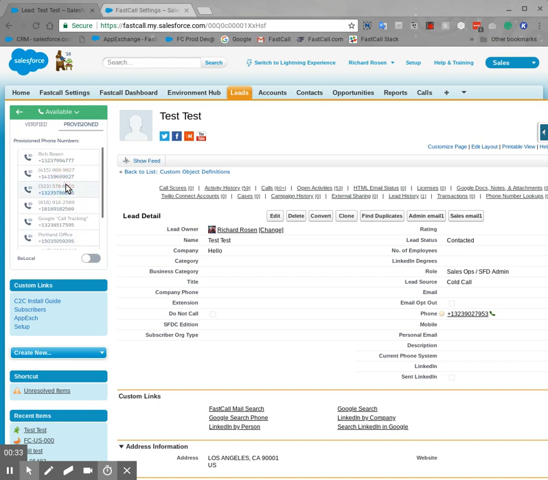And you're going to see that under the caller ID, we have two tabs. Provisioned phone numbers are numbers that are provisioned in Fastcall and set up to receive inbound calls. And these provisioned numbers can either be assigned to me as a user or to a group where I am a member. So this could be my personal inbound number, or this could be an inbound number, a caller ID that I share with others in the group, and I'll show you that in a few minutes.